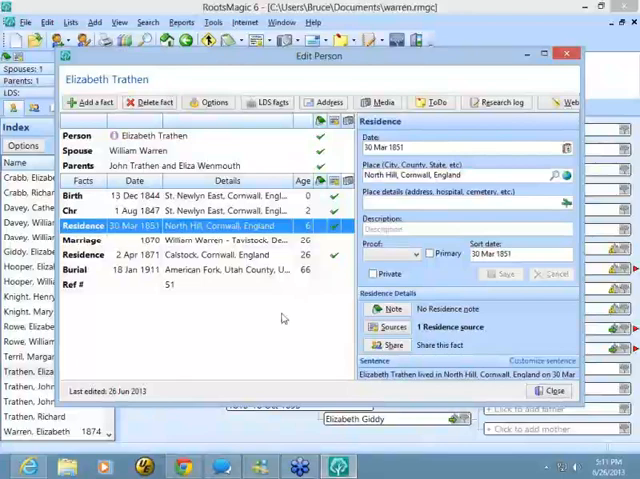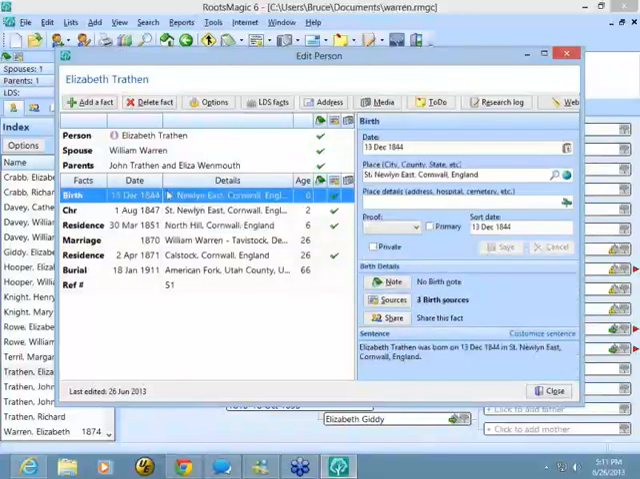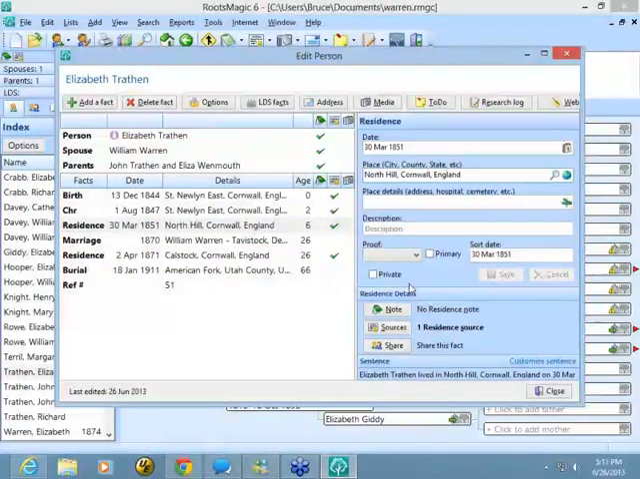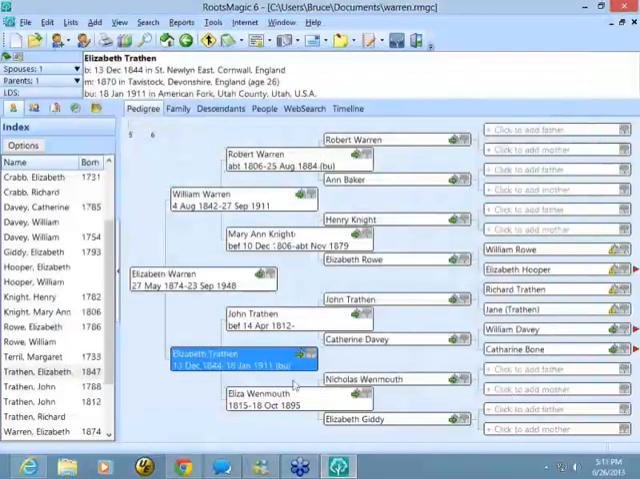I'm just going to point out that if I select any fact in this list, I can edit it right here. So if I want to edit the residence, I click on residence, and I can edit it right there. So that is the edit screen. Okay, the main screen, I will point out, if you're used to PAF, you know that when you click on a person, it drops down a little box which has the basic vital information. In RootsMagic, we have that up here.